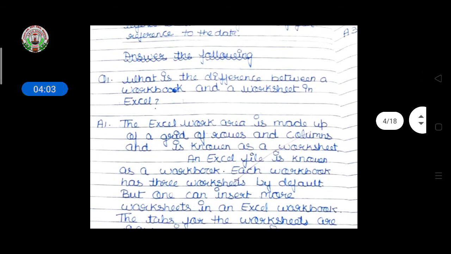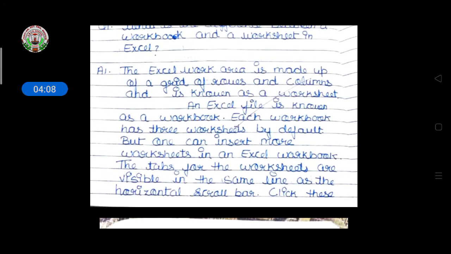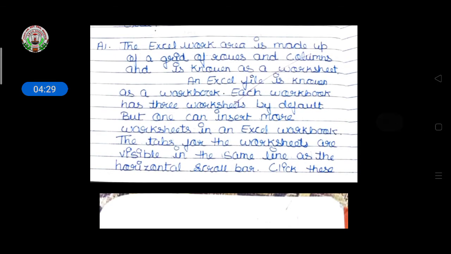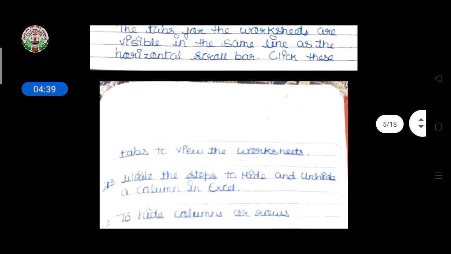Then come to the question answers. What is the difference between workbook and worksheet in Excel? The Excel work area is made up of a grid of rows and columns, and it is known as a worksheet. An Excel file is known as a workbook. Each workbook has three worksheets by default, but one can insert more worksheets in an Excel workbook. The tabs for the worksheets are visible in the same line as the horizontal scroll bar. Click on a tab to view the worksheet.